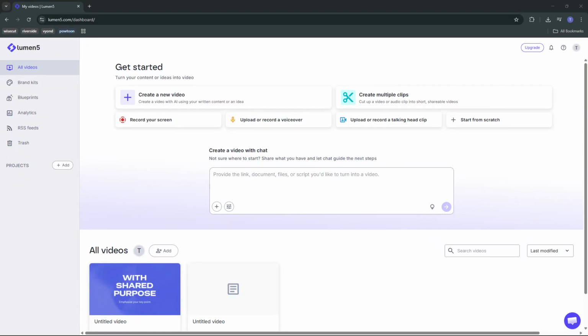In today's video, I'm going to teach you how to add a logo watermark in Lumen5. By the end, you'll know exactly how to place your brand's logo on your video so it appears consistently across every scene, helping protect your content and reinforce brand recognition without distracting from the visuals.